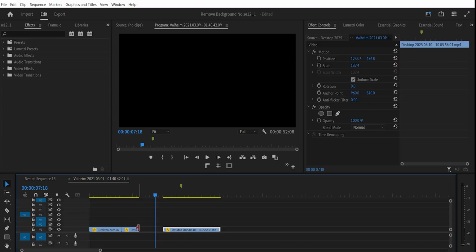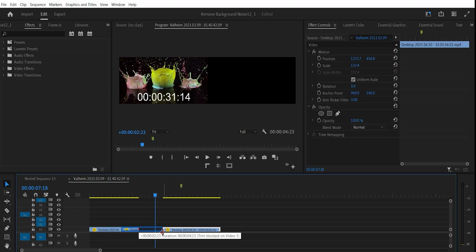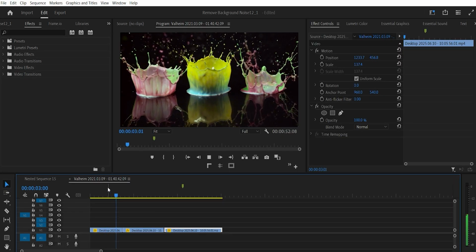From here you can also decide, by dragging the frozen frame, to make it longer or shorter, it depends on what you want. Everything is ready, let's see the result.